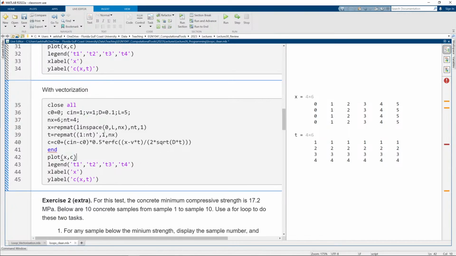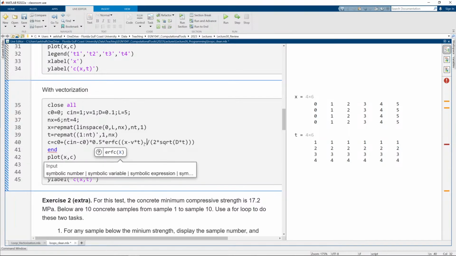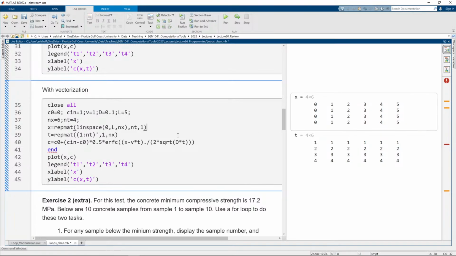Okay, so my c would be all these things, x minus vt. So basically that would be this x array minus the t array here, then divided by something like square root dt. Now here I must put this dot, because if I didn't put this dot, remember MATLAB treats this as matrices, and this as matrices, so it will do matrix operation, but I just want to do this element by element. So I just put this dot here, I don't need this guy.